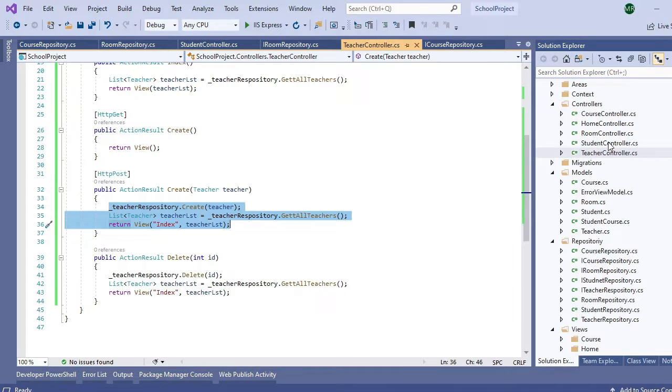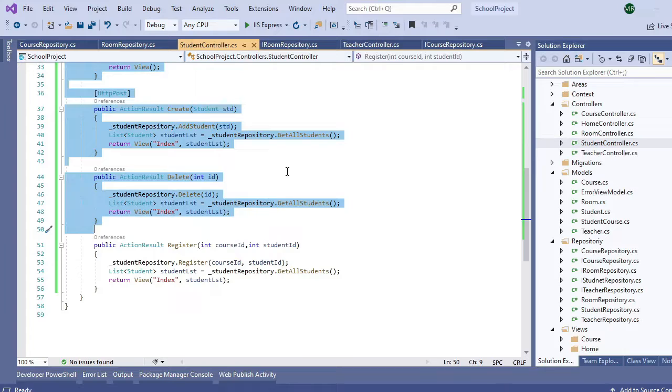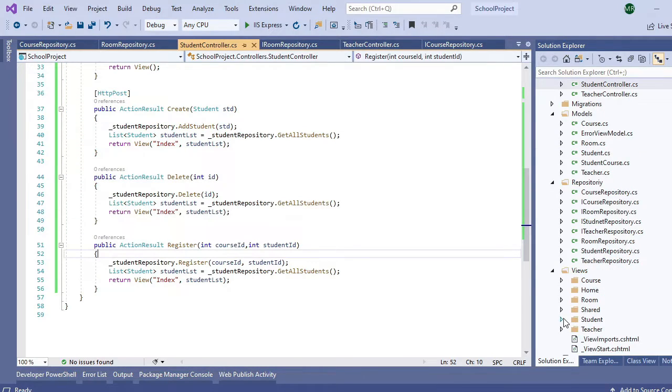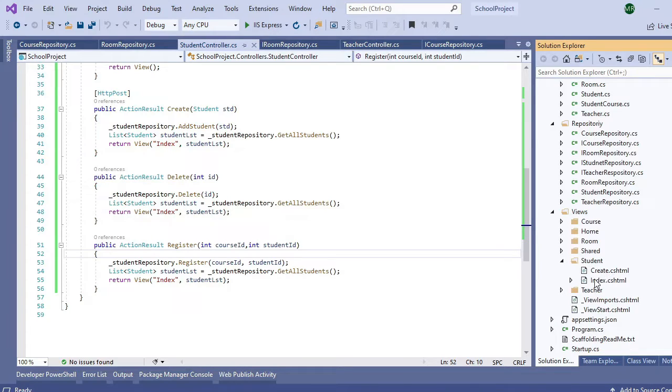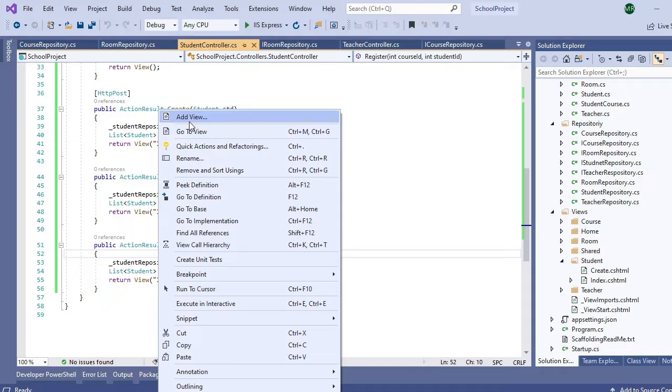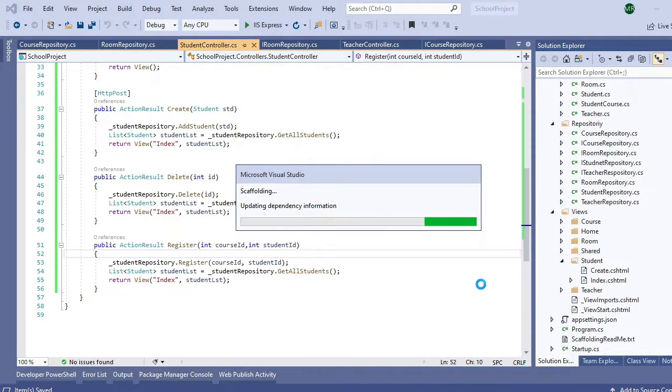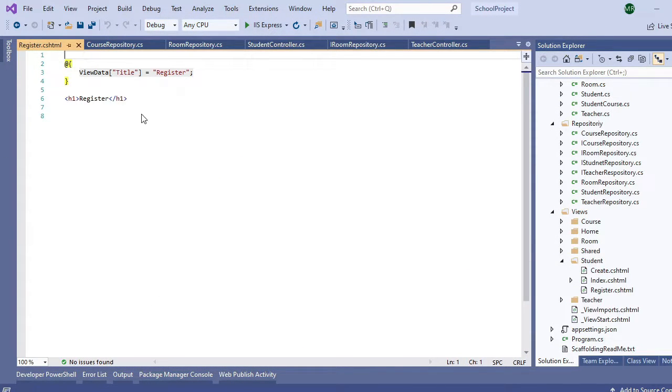And also we forgot, I think, one view for the student, for the register. Let's make sure, where is the student, we have create and index. So we need also one for the register in order to allow students to register in courses. Add and then add and then add. Now we are almost done.